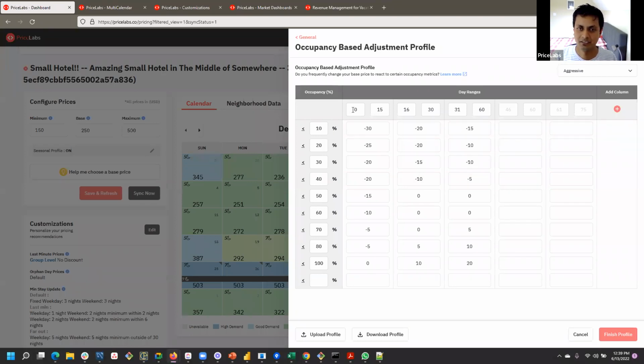What these do is they look at your forward-looking calendars, and depending on how occupied you are on a rolling basis in the next 15 days, 16 to 30 days, 31 to 60, they will adjust your prices up or down. So suppose you have a brand new listing, never taken a booking, the calendar is wide open, you're 0% booked in the next 15 days and 16 to 30 and 31 to 60. Because of that, on top of our recommendations for a normal listing, because you're not booked at all, we will say, hey, in the next 15 days, it's so empty, let's try and give a big discount and see if somebody books.